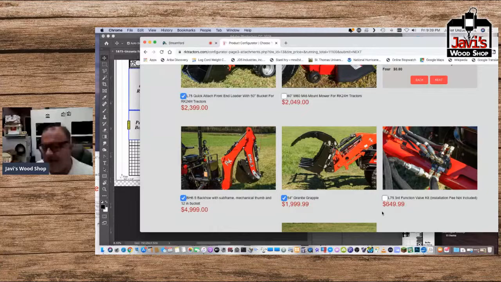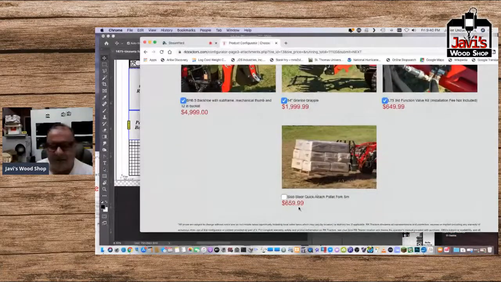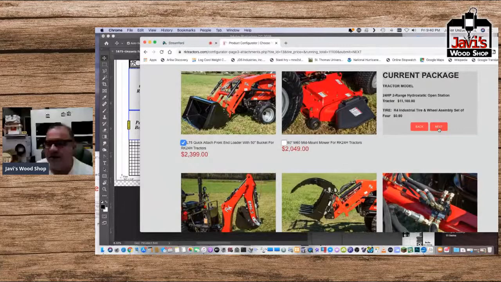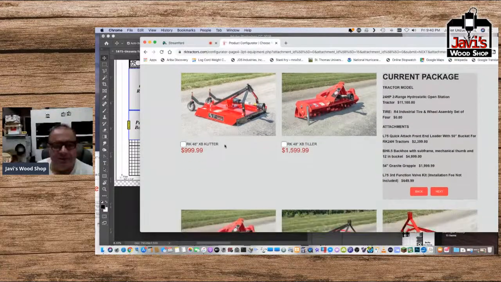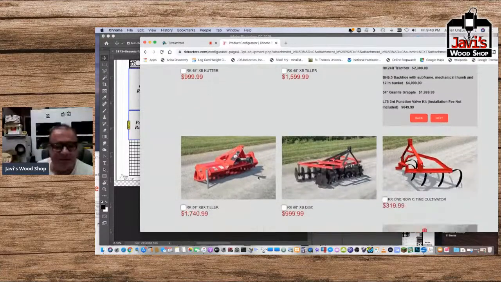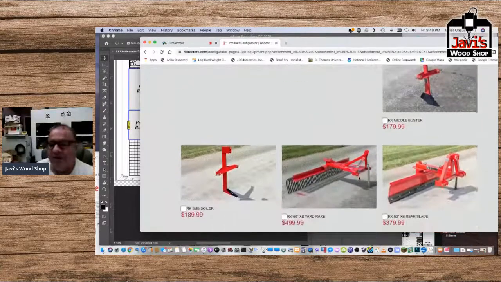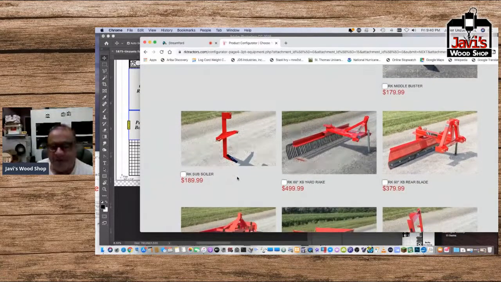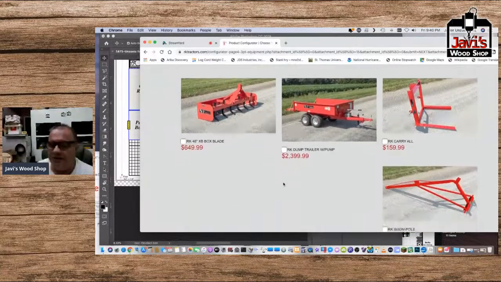And let's see what else we got. We need the third function valve kit for the grapple. I don't need a skid steer attachment or anything like that. Not just yet. The grapple will do anyway. I will definitely need a box blade, but let's see. We got a cutter. We got a tiller. Don't need any of that. Don't need a middle buster. Not a subsoiler or yard rake. The rear blade I don't need.